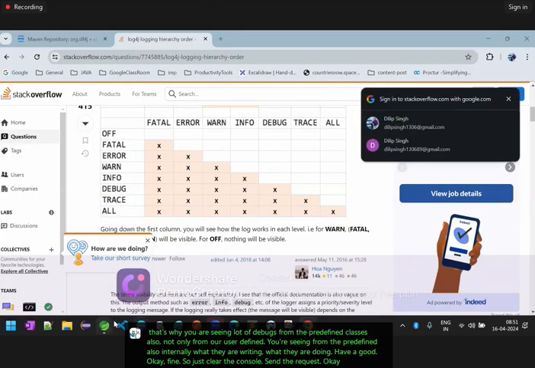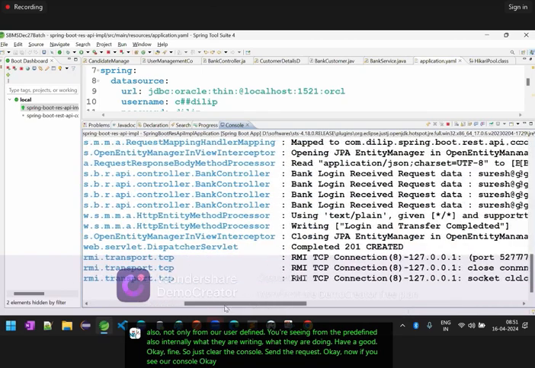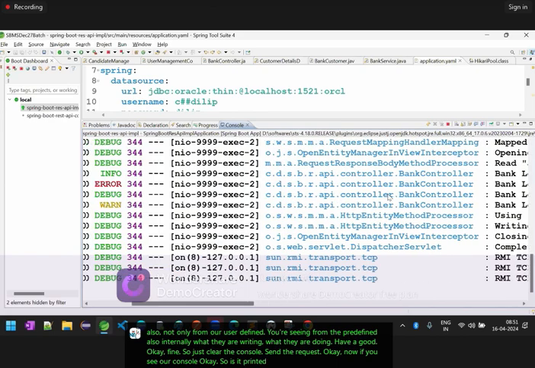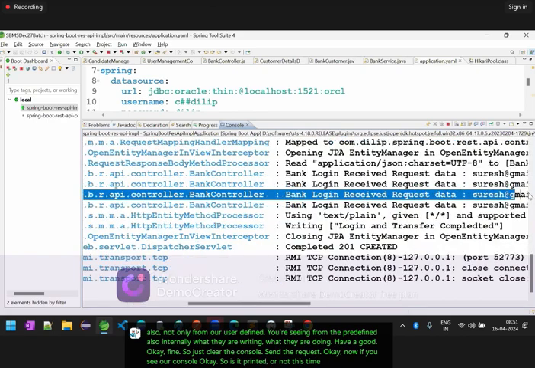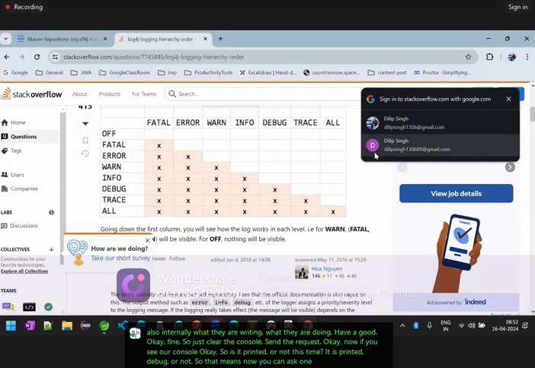Okay, now if you see our console, is it printed debug also or not this time? It is printed debug also, right? So that means now you can ask one question. Why did they give info and debug?